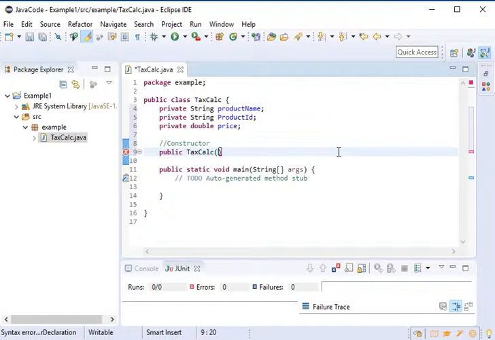So for the product name, I'm just going to use PN, and you have to specify the type of it as well. So PN is a String, and then I will have PI for product ID, which is going to be a String as well, and then I will have a double, which is the price, so I'm just going to use PR.